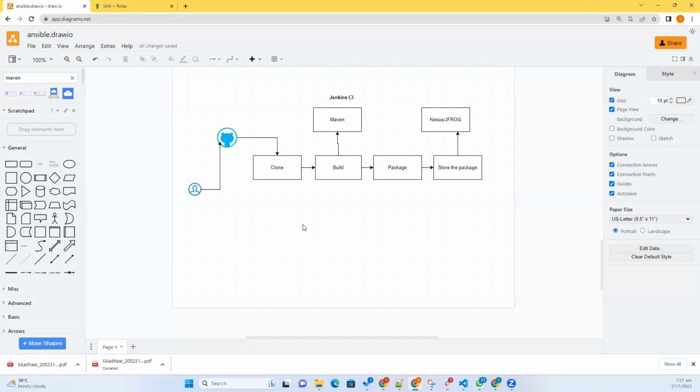It can be anything, Bamboo or Hudson. But the concept is the same. Whenever a developer changes a single line of code, even if he enters a single space and then pushes to GitHub, we call it a change in code. A change in code should trigger a pipeline. That will clone the code, compile it, build it, package it, and finally create the artifact and push it to the Nexus.